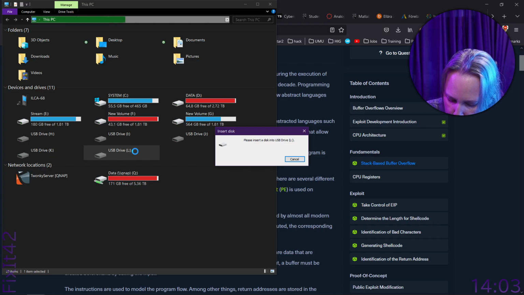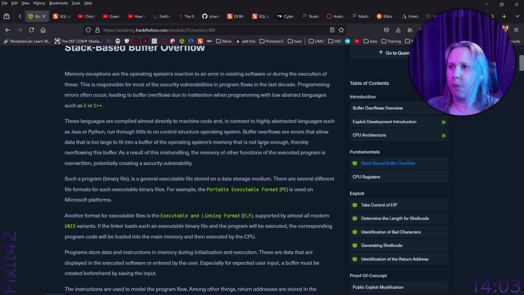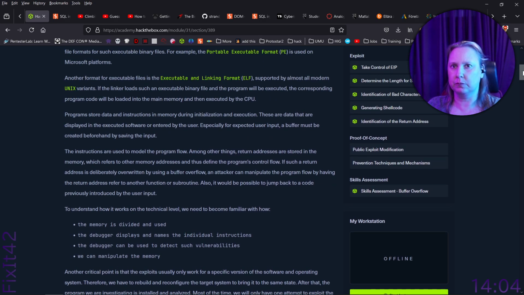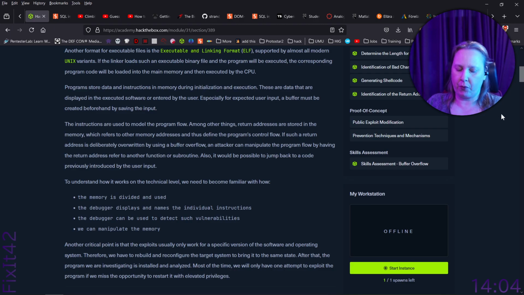Buffer overflows are errors that allow data that is too large to fit into a buffer of the operating system's memory that is not large enough, thereby overflowing this buffer. As a result of this mishandling, the memory of other functions of the executed program is overwritten, potentially creating a security vulnerability. Such a program, binary file, is a general executable file stored on a data storage medium. There are several different file formats for such executable binary files. For example, the Portable Executable Format, PE, is used on Microsoft platforms. Another format for executable files is the Executable and Linking Format, ELF, supported by almost all modern Unix variants.